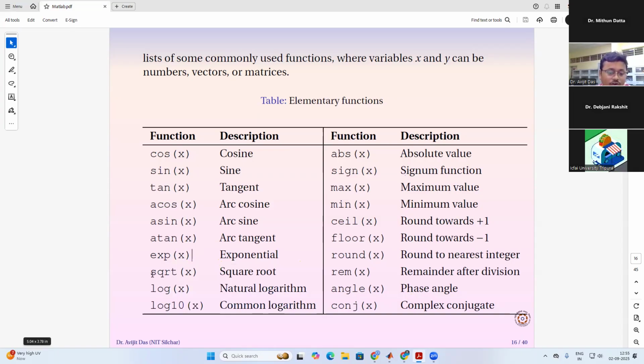Square we have already discussed. SQRT stands for the square root, and then log of x will give you the natural logarithm, but if you want the common logarithm, then you can use log10, that is base 10. In a similar way, the absolute value will be given by abs x, and maximum, signum, minimum. In that way you can write down these things and you can complete it.